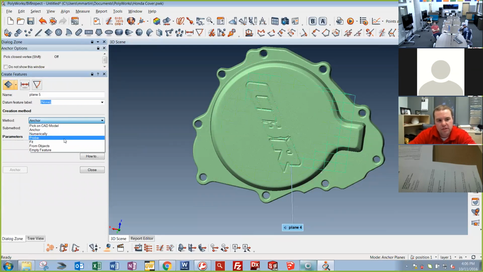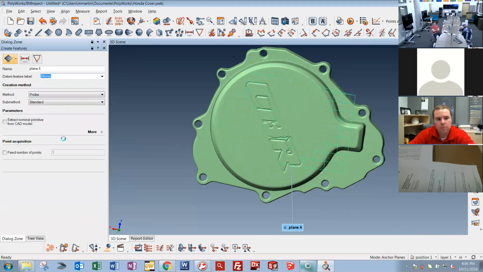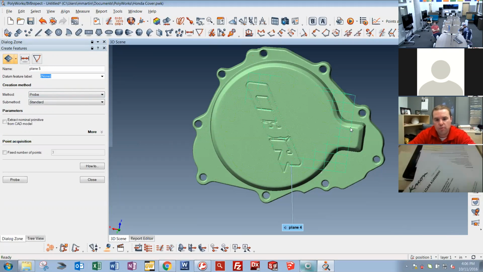The other big option is probing. If you have a Romer arm, you can change this to probing, plug in your Romer arm, and start probing all kinds of points to create a plane, just like a traditional CMM.